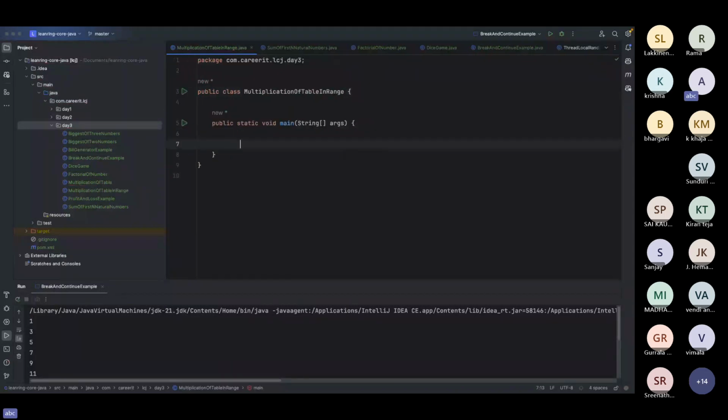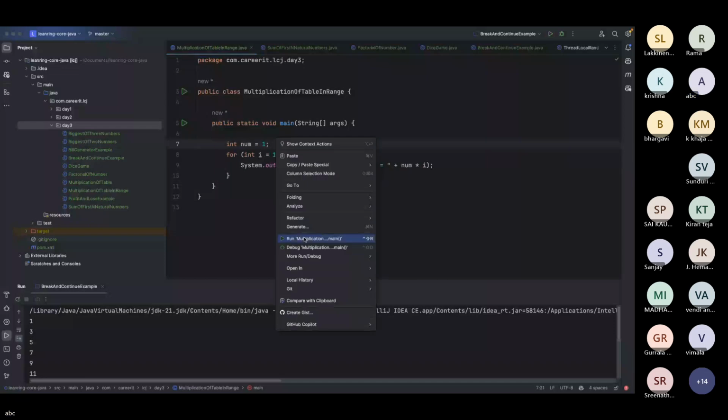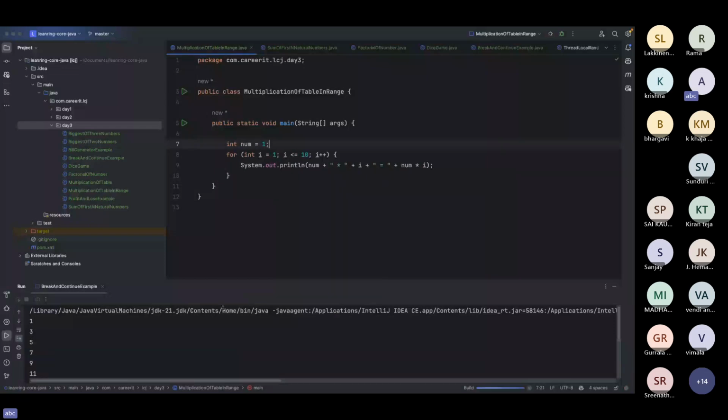Suppose I'm taking int number equal to 1, I want to print the first table. How are you going to print? For int i equal to 1, to i less than, then we are going to print this value. You are printing the first table here. Now if I run this, you would get the first table.